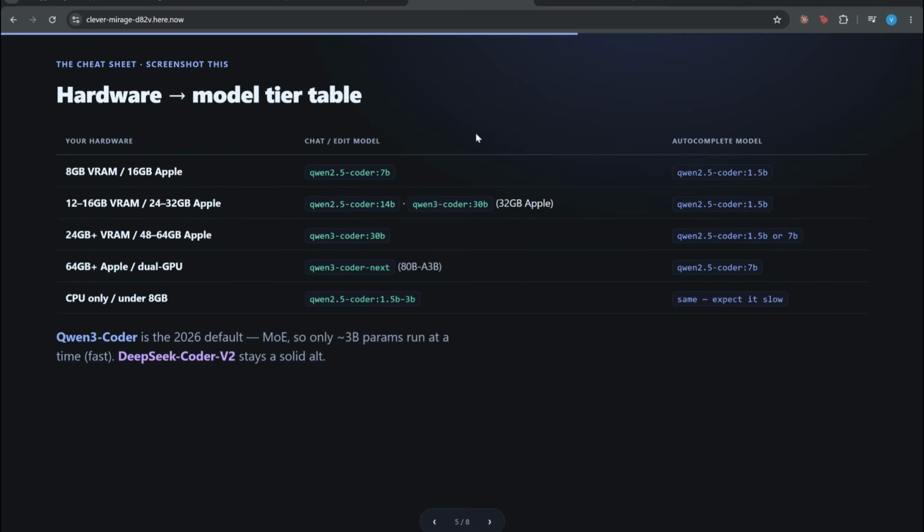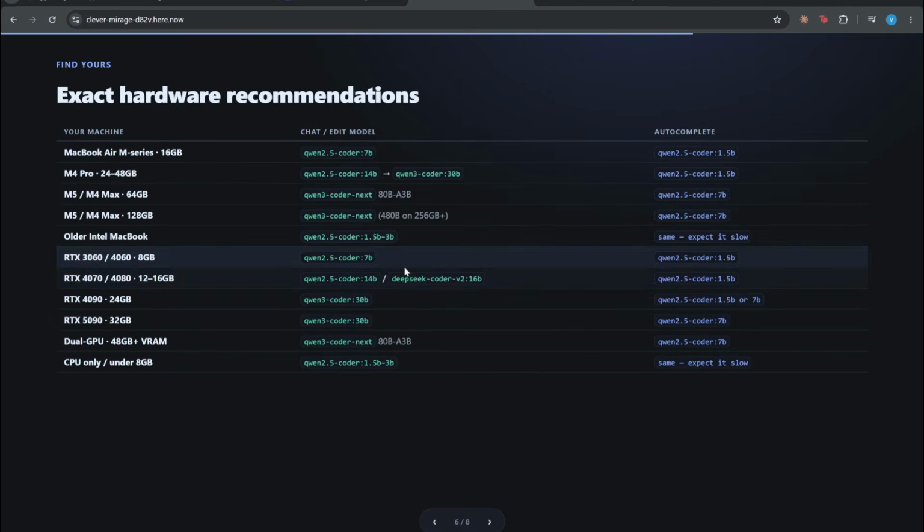Now, depends on your hardware. It's just going to show you a model tier table. So if you're on an 8 GB VRAM, the normal basic chat model would be Qwen 2.5 Coder 7B. And this is the autocomplete tool. Basically, it completes your code if you're using VS Code or something like that. And if you're on 12 to 16 GB VRAM, you can go for a Qwen 2.5 Coder, but a 14B. This thing in the end is what is making the difference, the B. And if you're on a bigger VRAM, that's how it keeps increasing. So that's that.